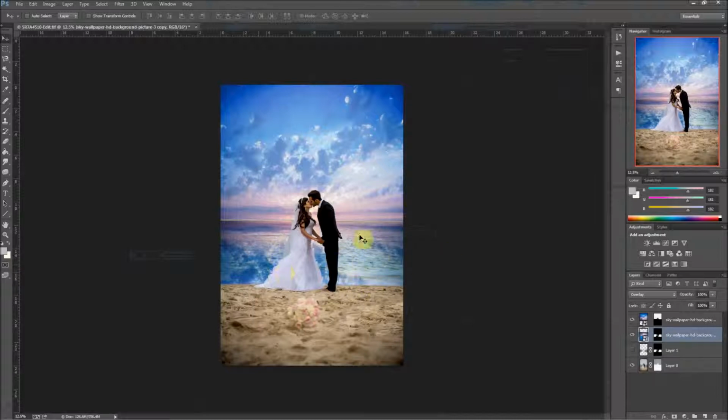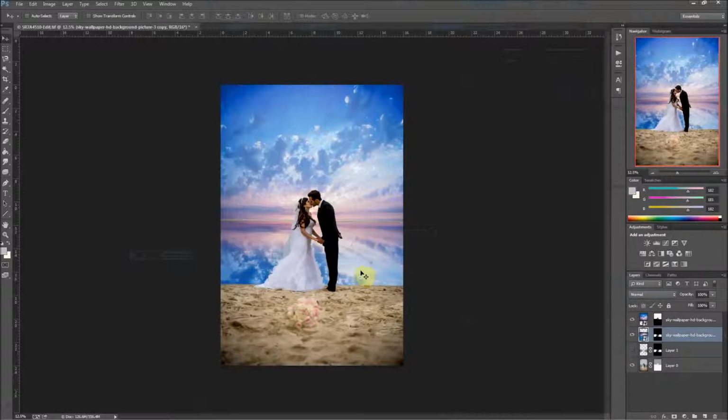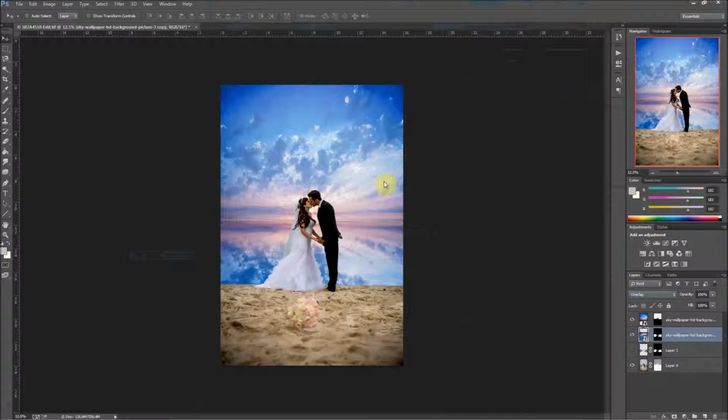That doesn't look like natural water. I mean, it's an overlay. If it's not an overlay, if it's normal, then it just completely replaces the water. It looks like a perfect mirror. But you don't want to do that. You want to do an overlay. Again, where's my overlay? But then if you don't want that spotty effect, what do you do?